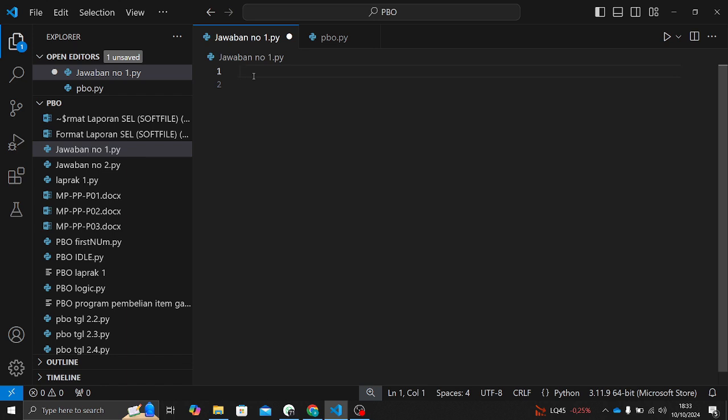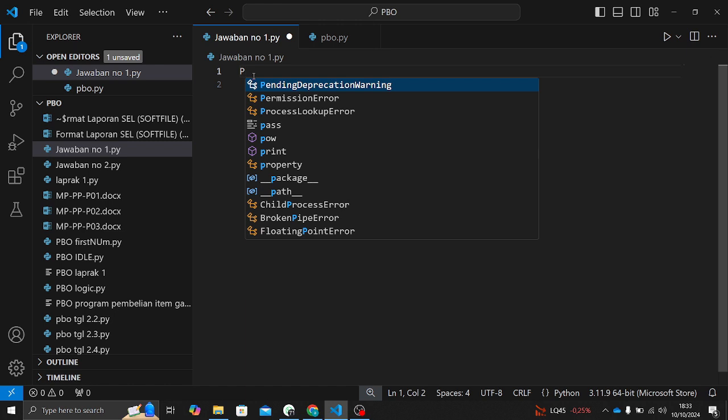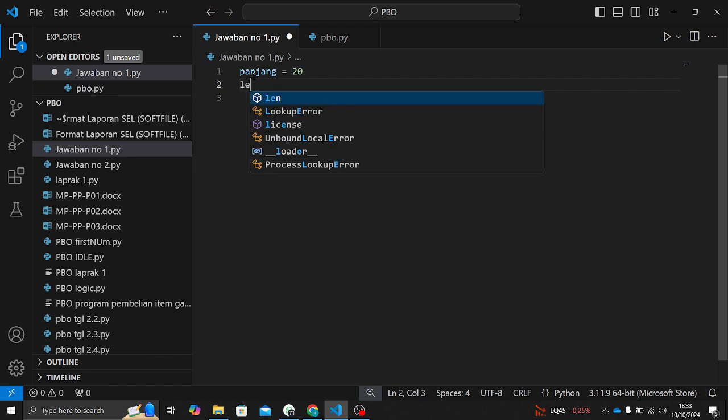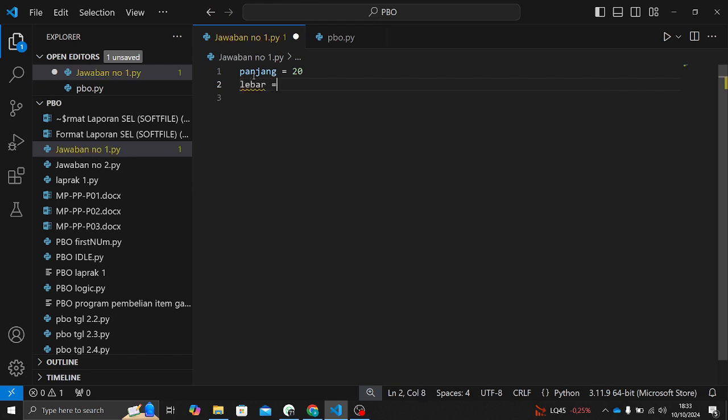First, we will make the two variables: panjang equals 20, lebar equals 10.